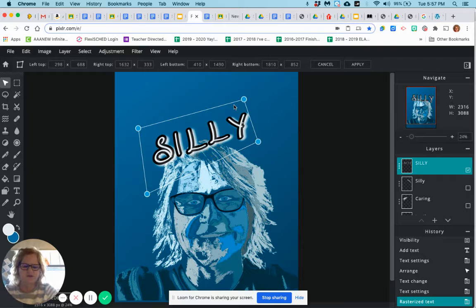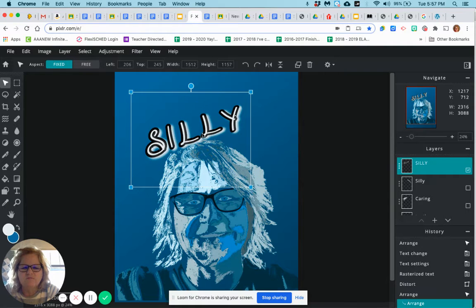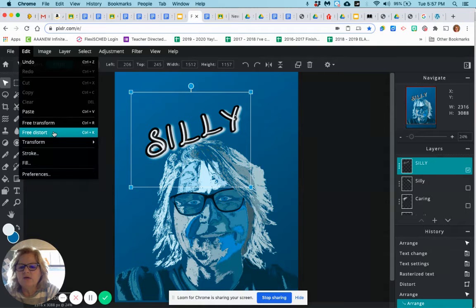So I'm going to hit the return key to set it in place. That just kind of glues that change right into place. And you can see now I'm back to having a box. I really don't like the way that worked out. I really want to bend it more. So I'm going to go back to Edit and click on Free Distort one more time.